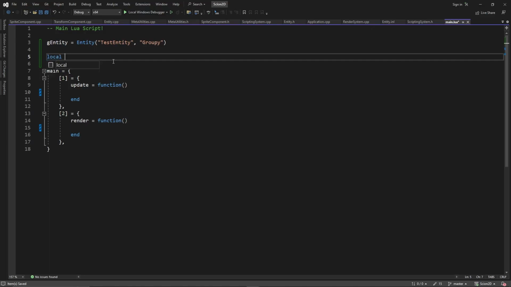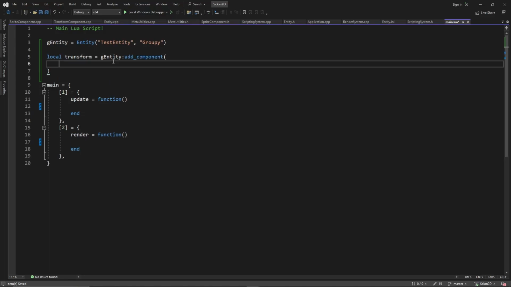So let's add a transform. So we can go local transform is equal to JADE-ite add component. And we're sending in a transform, not that transform, the transform table. And we'll put this at 100, 100, and scale of 10 and 10, and 0 for rotation.